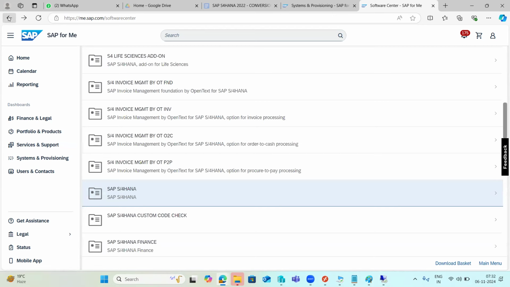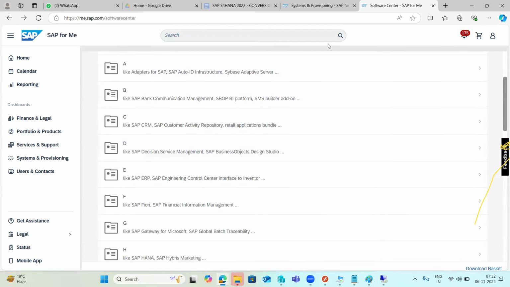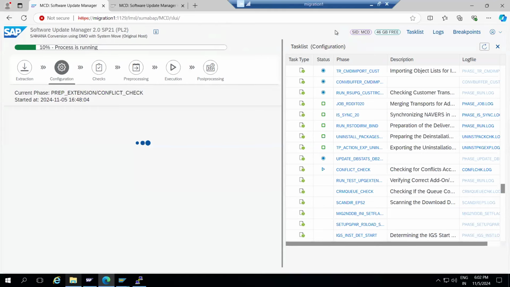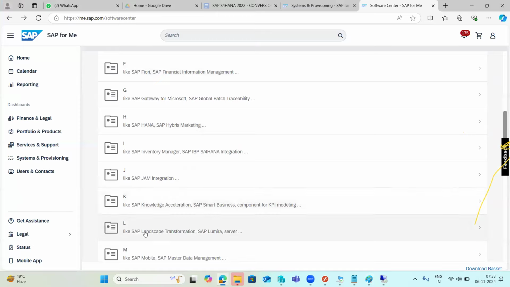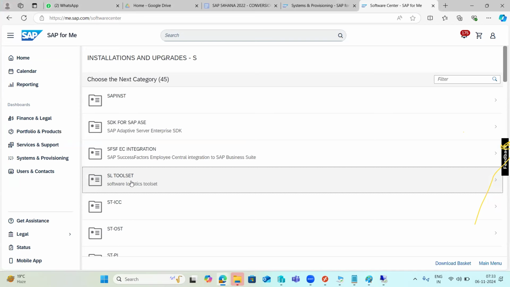If you want to install CRM, then you need to download the CRM related softwares here. So only the exports will change. The exports depend upon your product, but the remaining things, like SWPM, are the same. Let me go to SWPM. Yes, for SWPM, SL toolset.